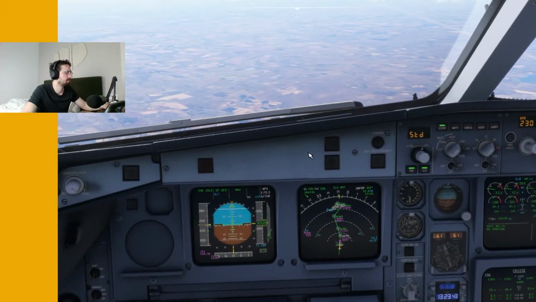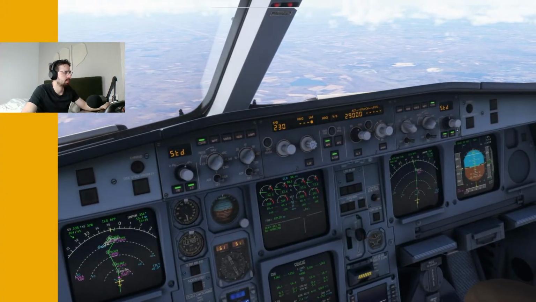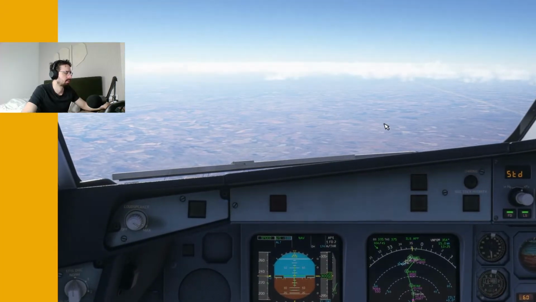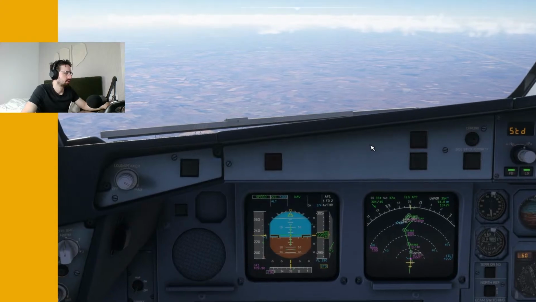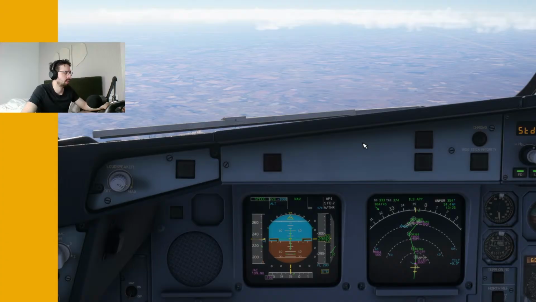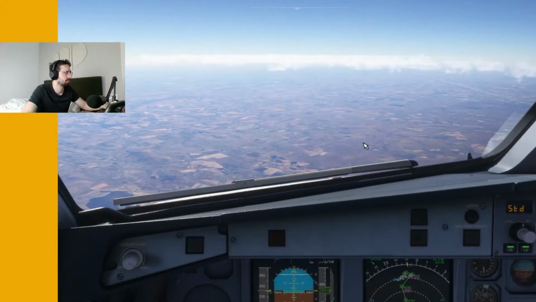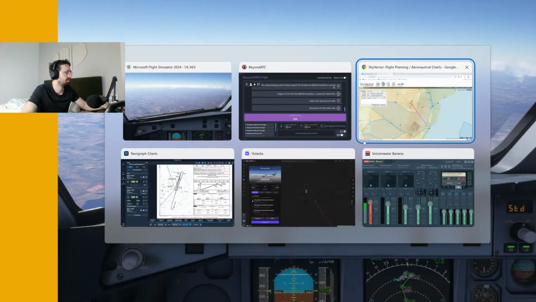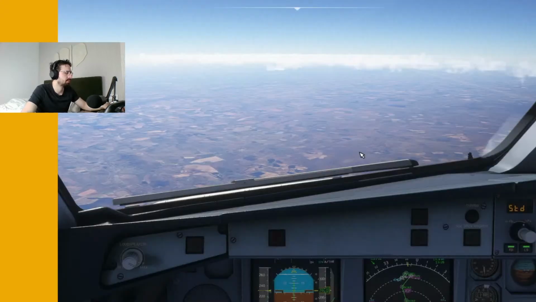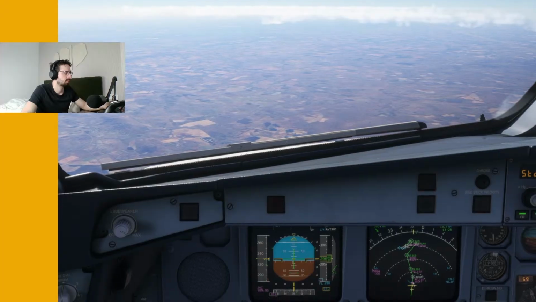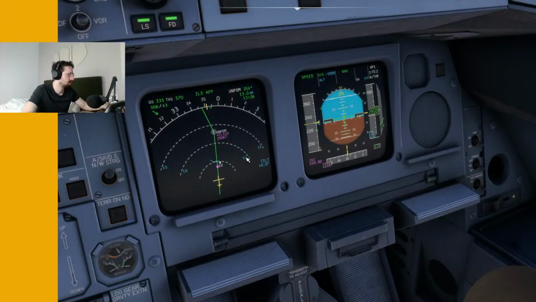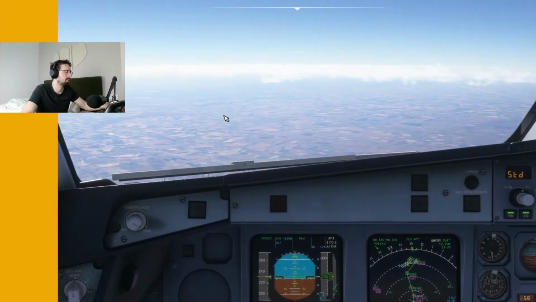And we are about to level off. Okay, let's go. No, oops. We are about to level off at flight level 290. Yeah, a bit of traffic inbound the airport, of course, as we expected. Yeah, in particular this one. Yeah, maybe it's just cruising, I don't know.